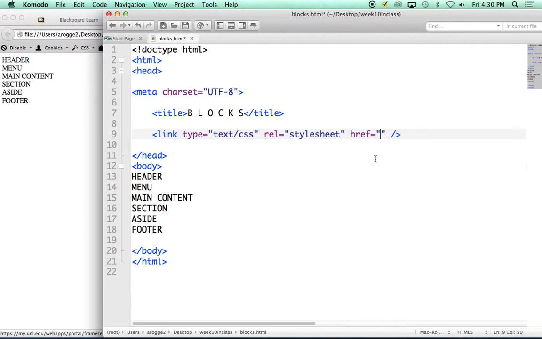So let's create an external style sheet. We have our link, type, style sheet, href. I'm going to give it a name. I'm going to call it style.css. That's great. Now I need to actually have the file.